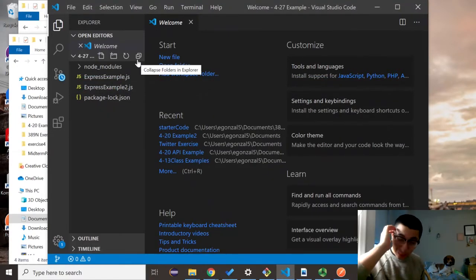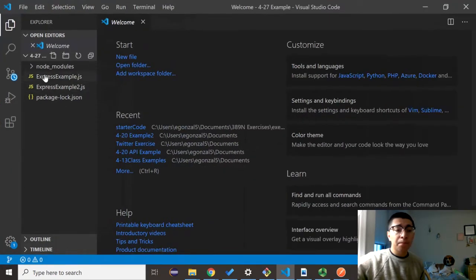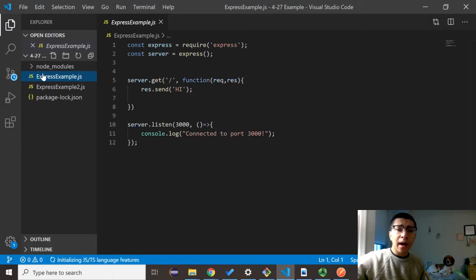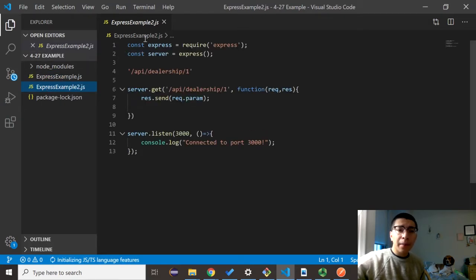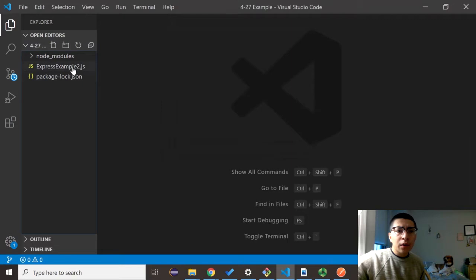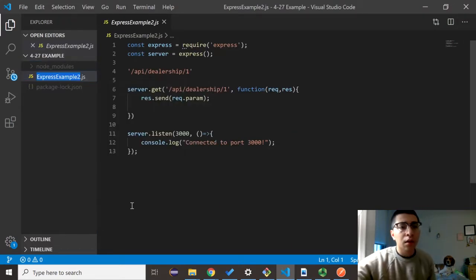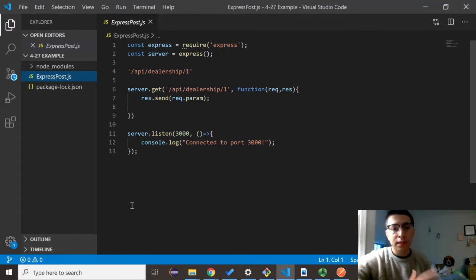All right, so what I did was I copied and pasted the 420 example, which was there last week. And I'm actually going to delete this one, and I'm going to rename this. Rename it express post. And all I did was copy and paste the example that we talked about last time.